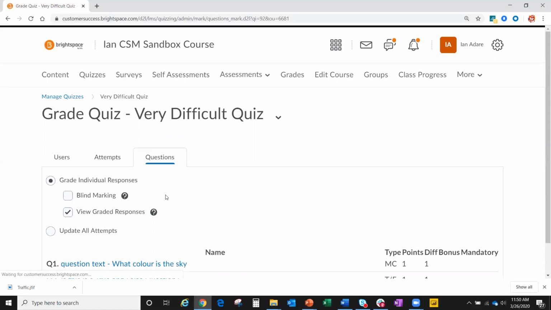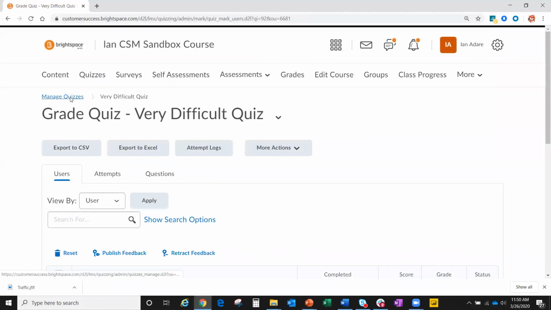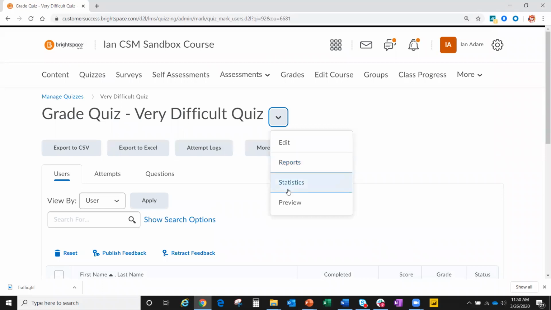This is kind of handy if you have random ordering of questions, because this way you can go through and mark a particular question for all students rather than jumping all over the place between different questions. All right. What else? Reports. I'm not going to spend any time on reports, but you can set up reports to show you the results of your quizzes.